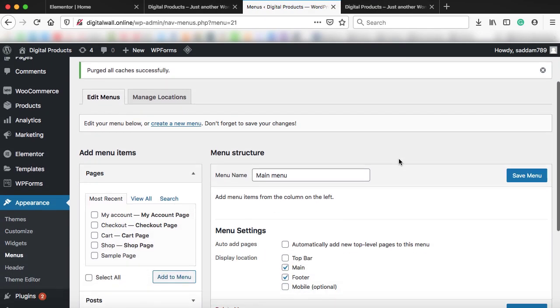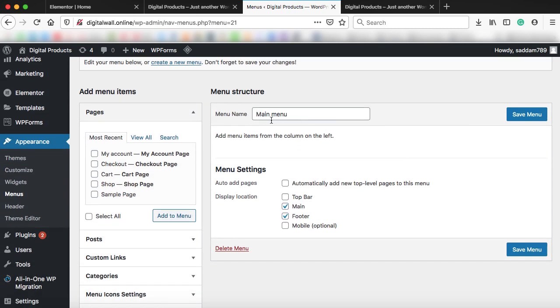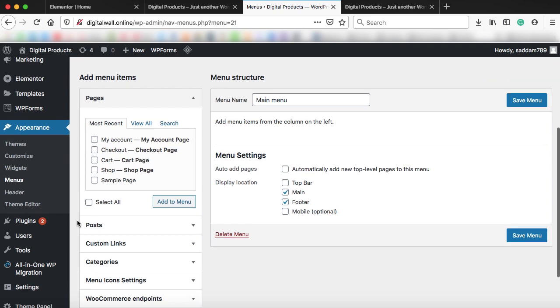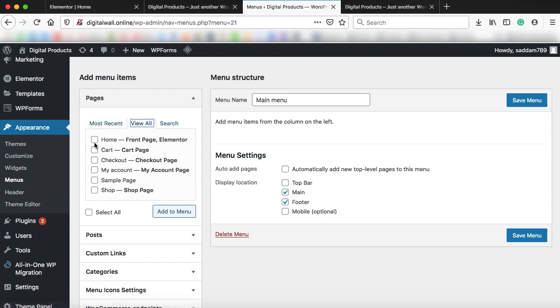Alright, now let's scroll down. Once you create the menu with the name main menu or any name, then the left panel activates. Here we can see whatever number of pages we have created in the website, all those pages will be visible over here. We need to click on view all. So this is the pages section.